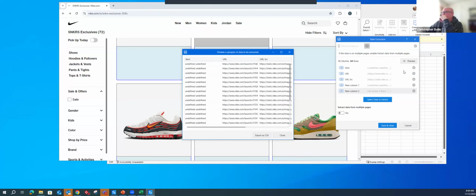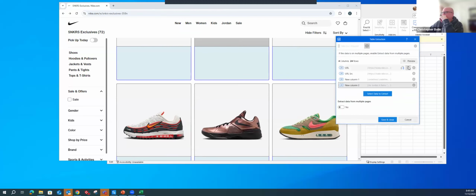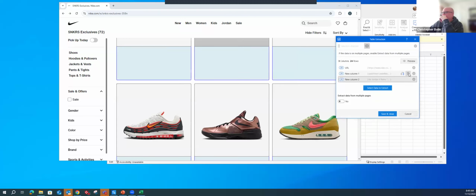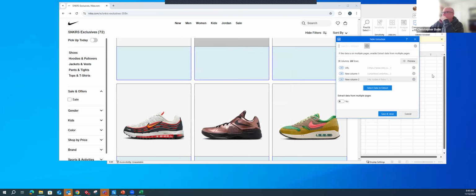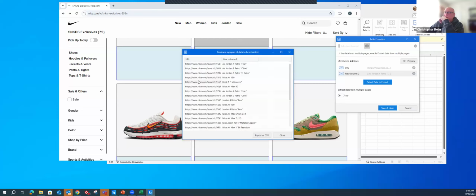All right, so we don't need this guy because it's undefined. So I can delete him. And it looks like the source may be the same as the other thing. So I'm going to delete this guy, and I'm just playing around with my extract to see what I need and what I don't need. And if I preview it again, I see new column 1. I don't need that, so I can delete that guy. And I can preview, and it tells me the page, the URL, and the name of the shoe.